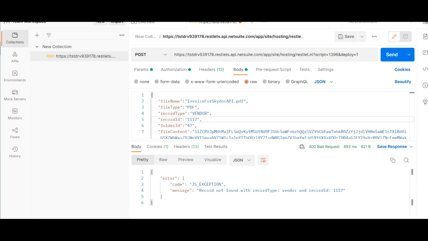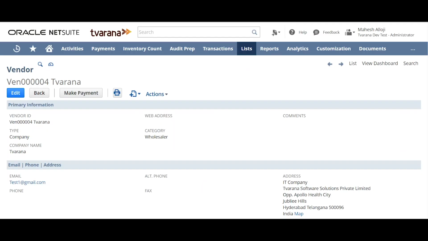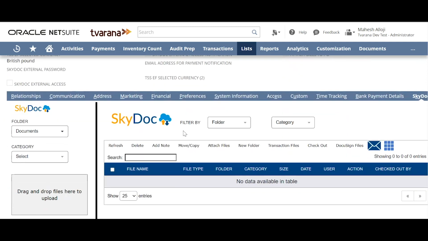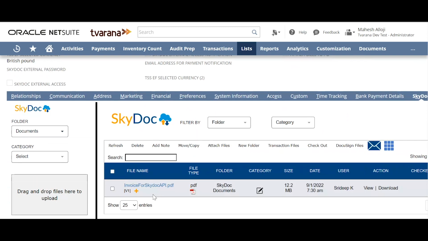Here, we can see the example error code reads JS exception with a message saying record not found with record type vendor and record ID 1117. Now, if we return to the vendor record and refresh the SkyDoc subtab, we can see that the file has been uploaded through the API. We can click View if we wish to see the file.